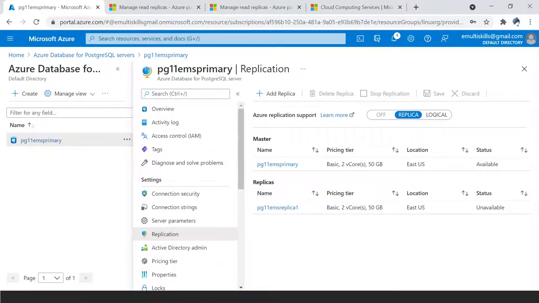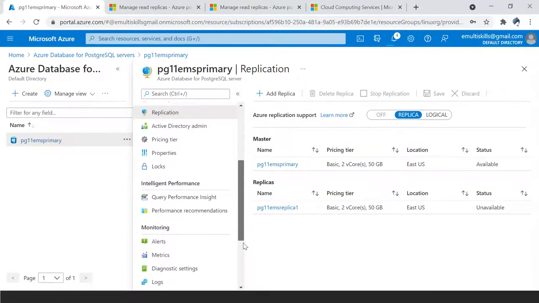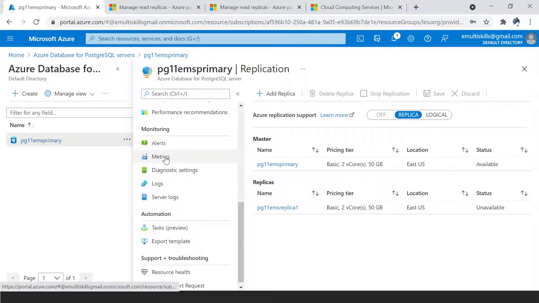here it is replica. Come on, this is sometimes very annoying when you are in a hurry and when we are trying to deploy it, and it takes its own time. So the few things which you need to remember is you have to go to the replication tab, and the other is metrics.